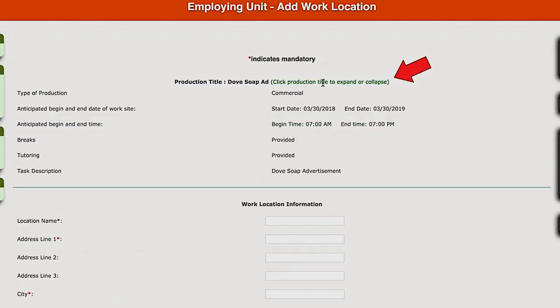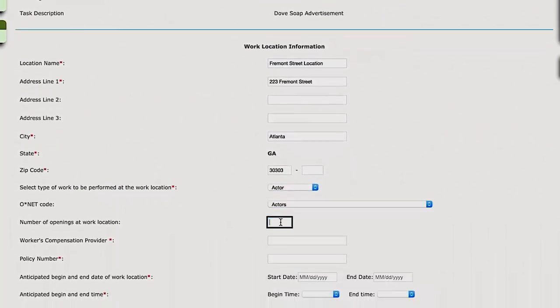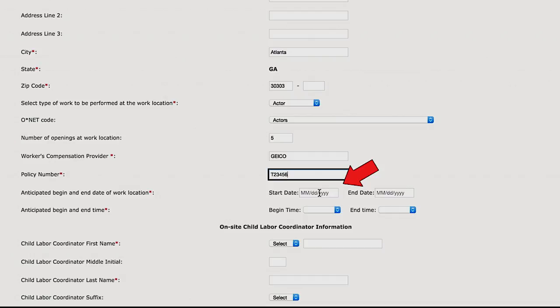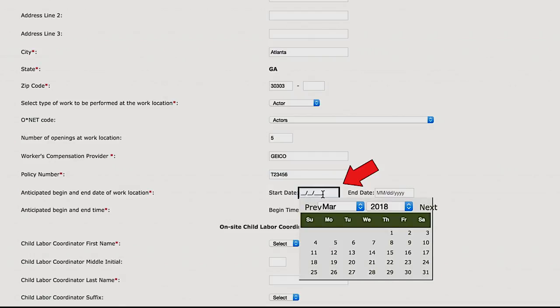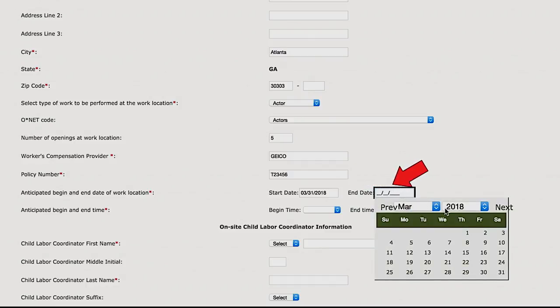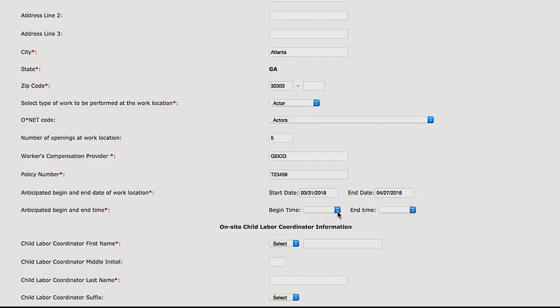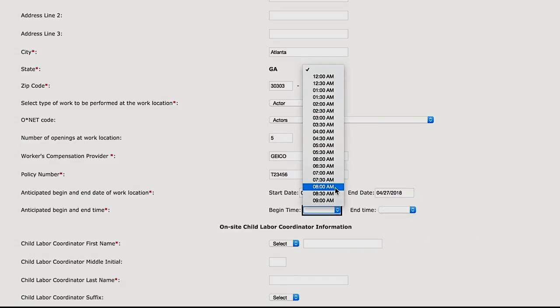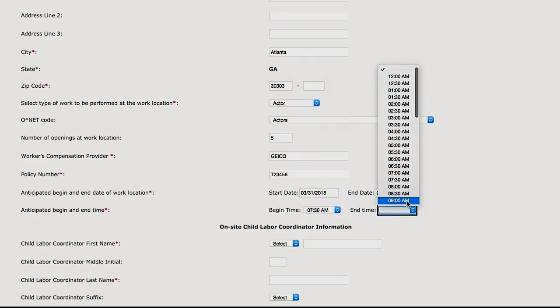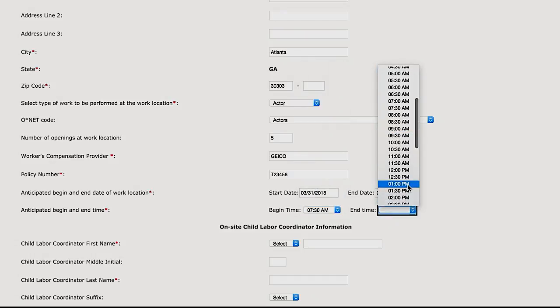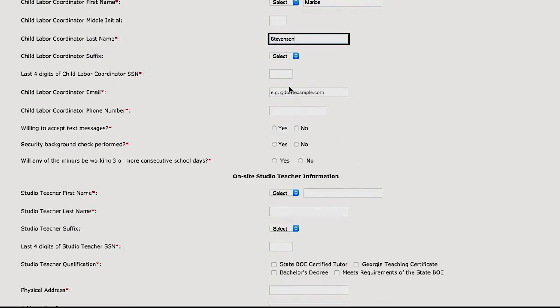Go to the section on Work Location Information. Populate these fields. The begin and end dates must fall within the approved dates of the production. Again, I would suggest you give yourself more days than anticipated because productions might extend beyond the time approved. The first location of every production is charged an administrative assessment fee of $50. Populate the rest of these fields.